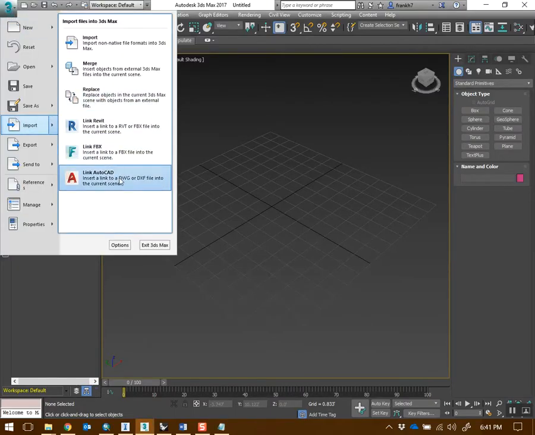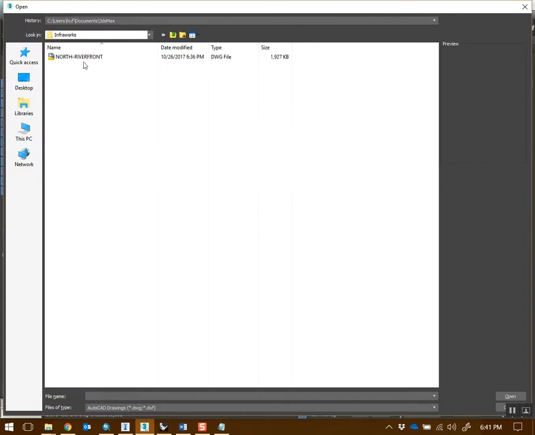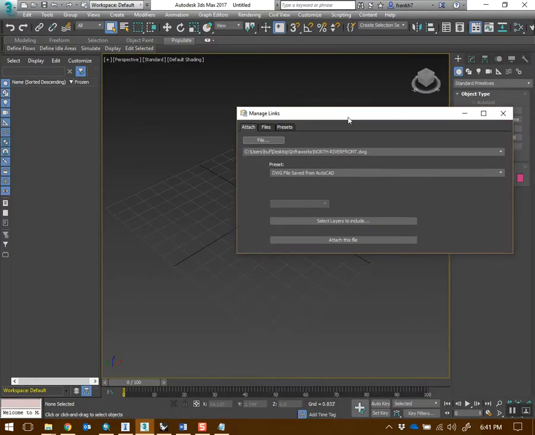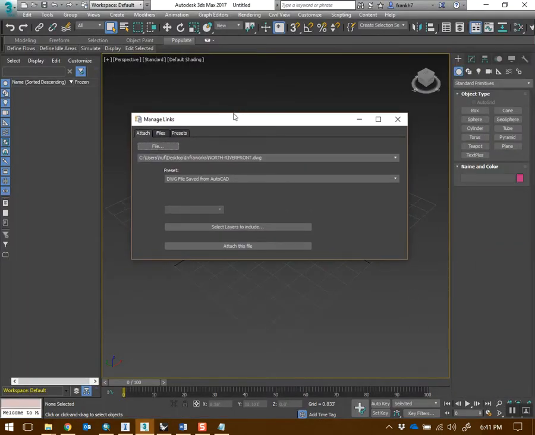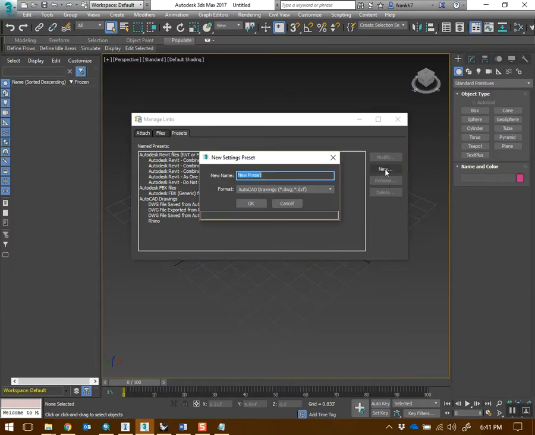So go to import, link AutoCAD, and we're going to go to the AutoCAD file, which is the North Riverfront DWG right here. Click open, and it's going to bring this in this manage links dialog. So I have a Rhino preset already made for this. I recommend creating one, so the easiest way to do that is just go to presets on this little right-hand thing here, and then click on new. And call this one Rhino 2. I already have a Rhino 1, but that's okay, Rhino 2.